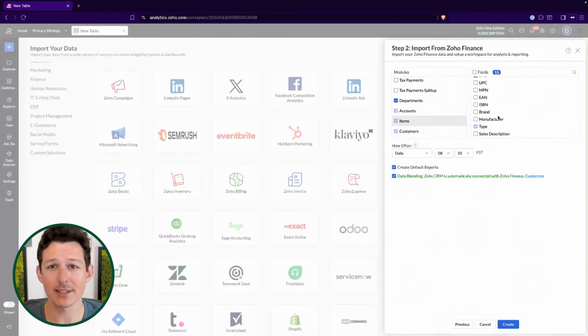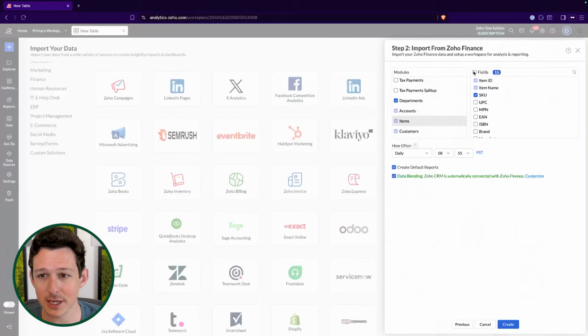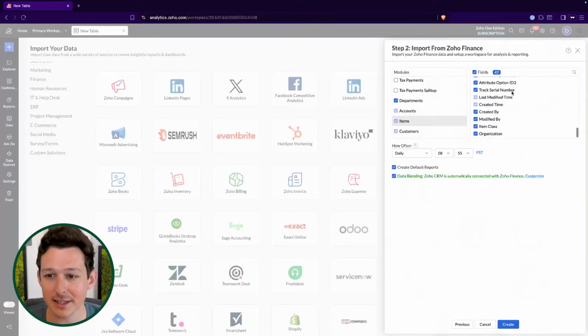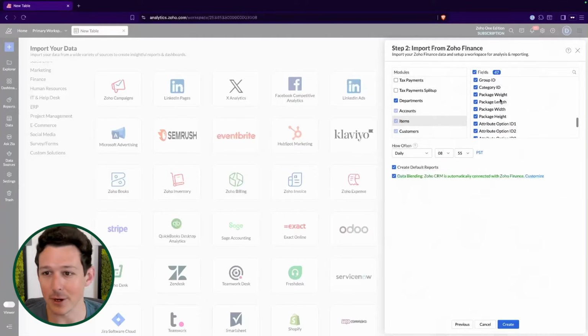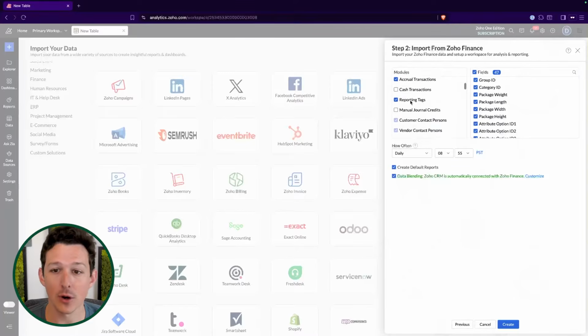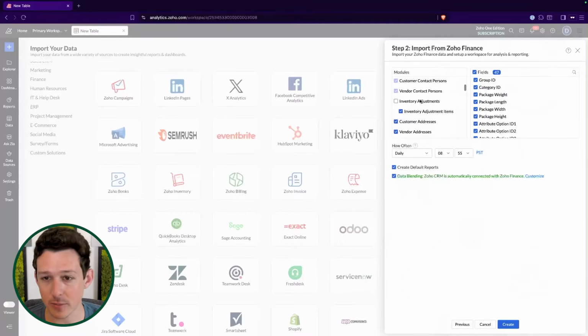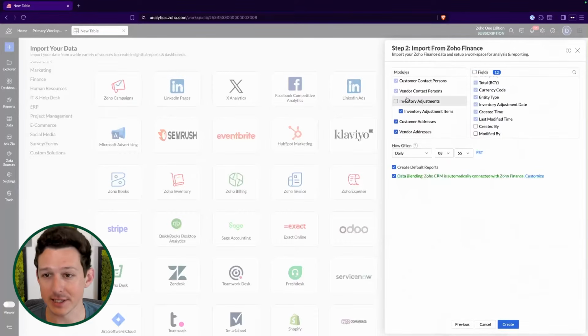To be honest, depending on the amount of data that you have, if you don't have a bunch of custom fields, oftentimes I just check this box and I bring in everything, right? Because at the end of the day, I might not need package width and height right now, but maybe in the future I do. And so it'll just already be there waiting for me. If there are modules as a whole that aren't selected, we can bring those in. So here, let's say we've got inventory adjustments. I'll just check the box over here on the left.